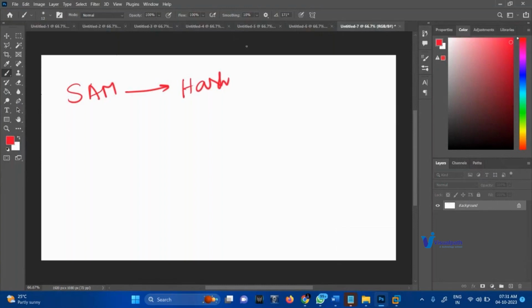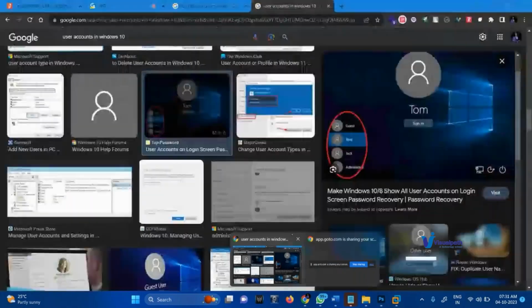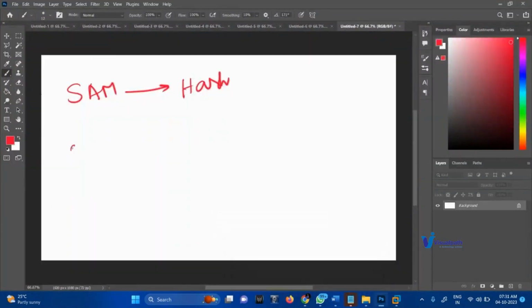Encryption means, okay, there are two things available: encryption and decryption. So encryption means the plain text, for example, a name like Apple, is converted into something else.